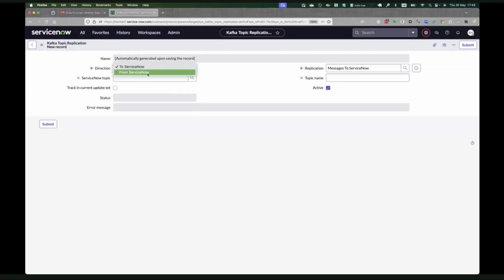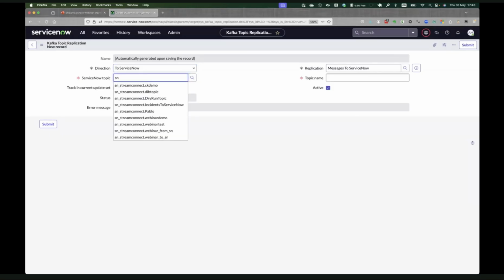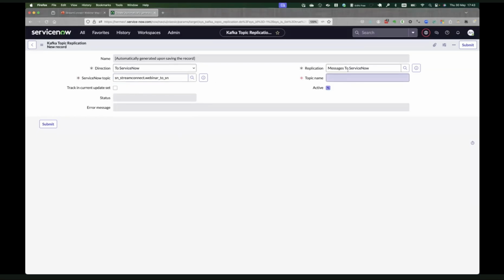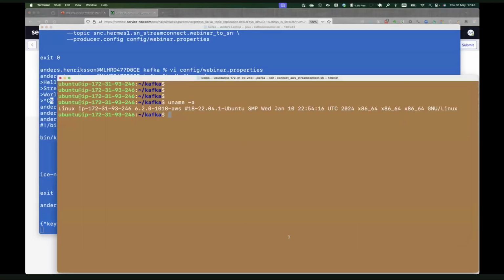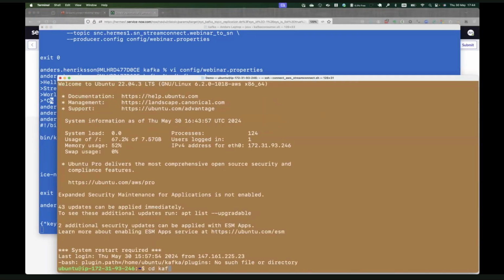So you have an option here, to or from ServiceNow. You pick your ServiceNow topic. So the topic is to ServiceNow, and the topic name on the other side I need to put in. So bear with me while I jump on the command line and connect to my AWS environment where it is all running.